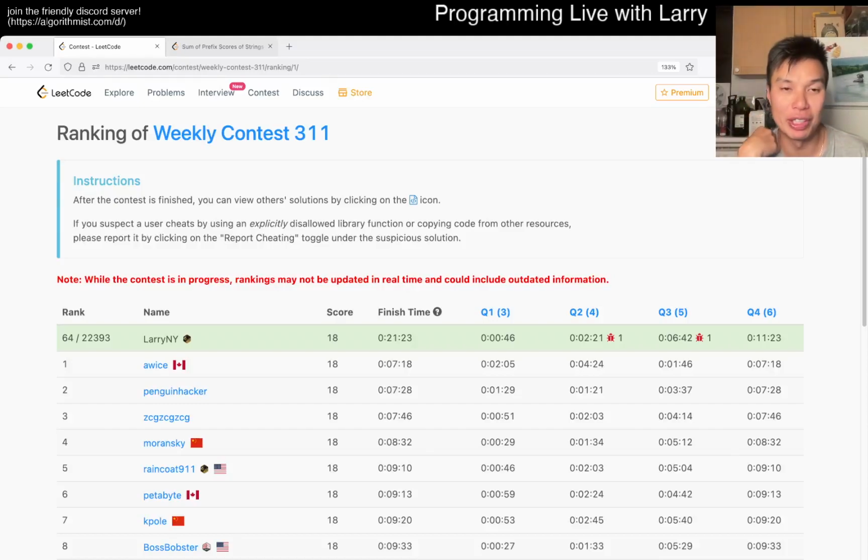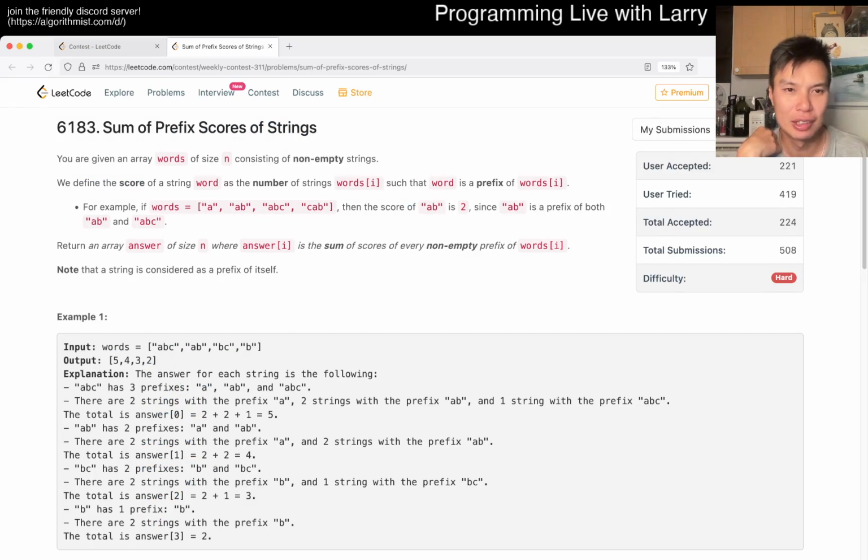This is me going with Cube 4 of the weekly contest 311 Summer Prefix Scores of Strings.